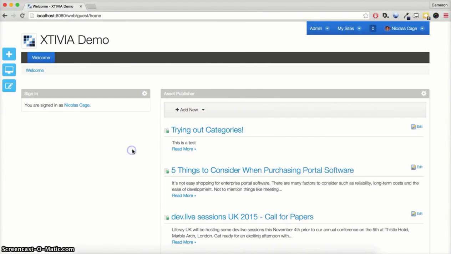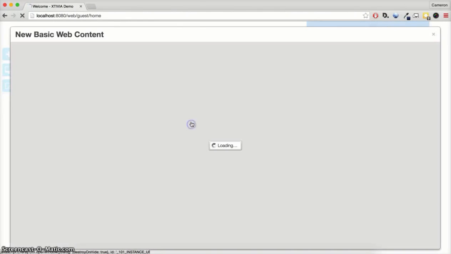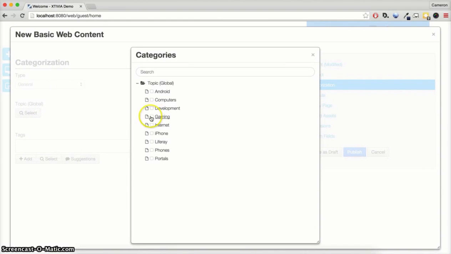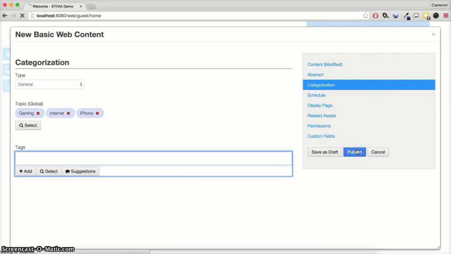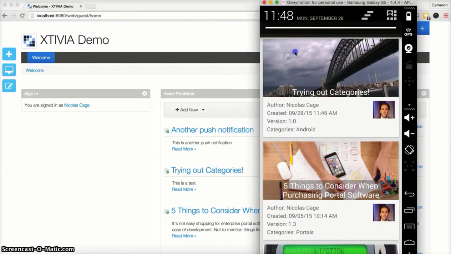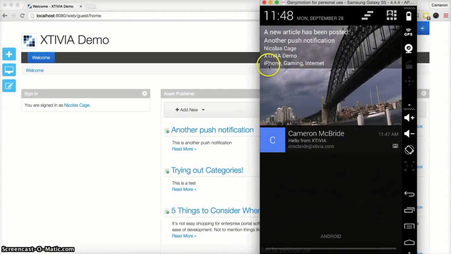So let's do one more push notification just to try that out again. Another push notification. And this time let's pick a couple of categories. Now you can see we got a new notification. This time it shows all the categories. We're only subscribed to gaming, but it shows all the categories that this article is tagged with.